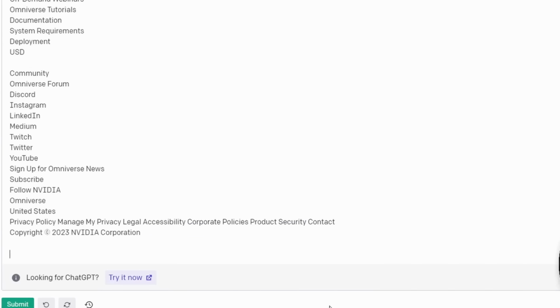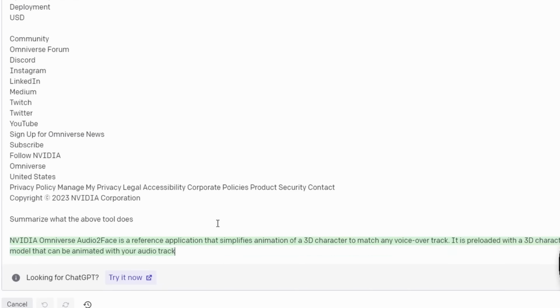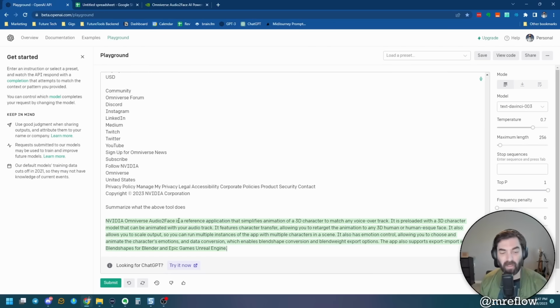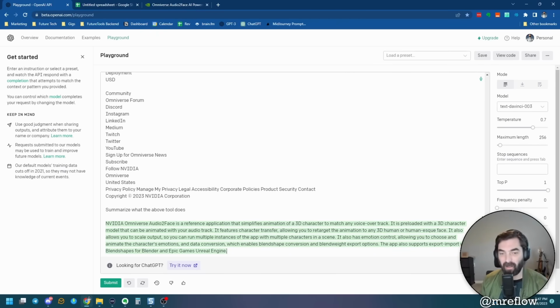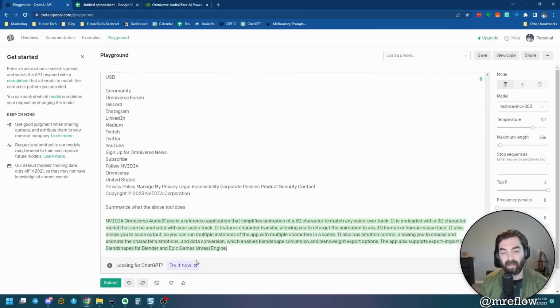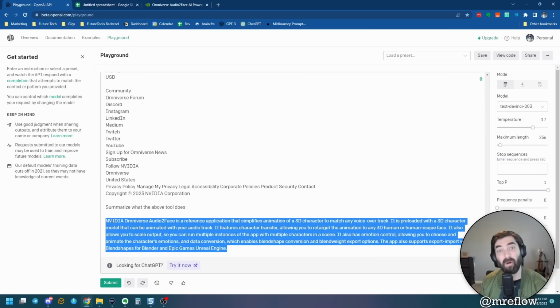Now I can add an extra line here and type summarize what the above tool does. Now it's going to write a summary for me of exactly what that entire sales page is. Now instead of reading the entire sales page, I can read: NVIDIA Omniverse Audio to Face is a reference application that simplifies animation of a 3D character to match any voiceover track. It is preloaded with a 3D character model that can be animated with your audio track. It features character transfer, allowing you to retarget the animation, etc., etc. So instead of reading all of this content that came off of that page there, I can now just read a nice little short paragraph summary of what was on that page.